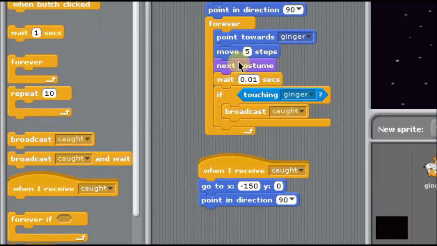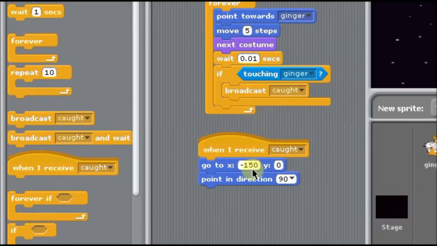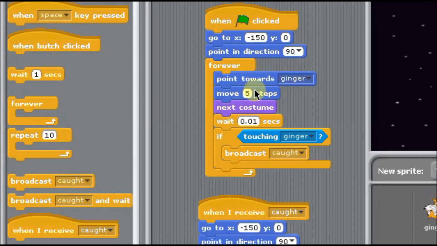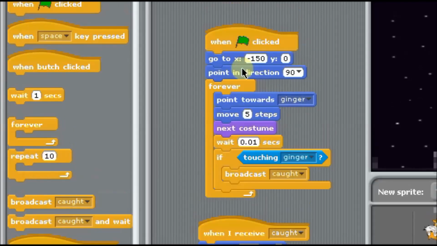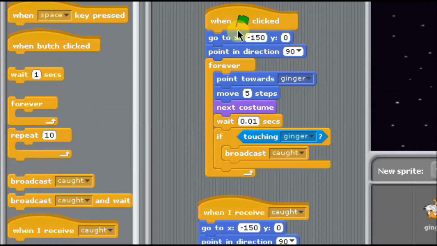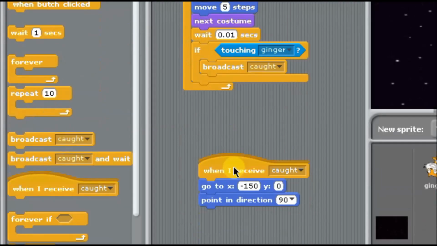And the nice thing about this is that you're separating the concerns of the program, you're separating what the programs should do. So this program only takes care of the main activity of what the character mainly does, and this just says what the character does in case he has caught Ginger. Right?